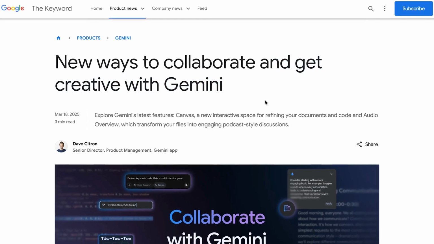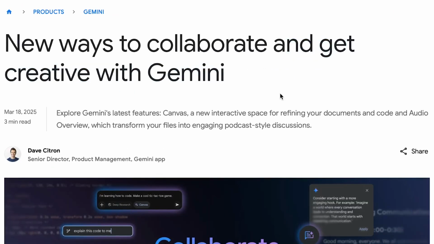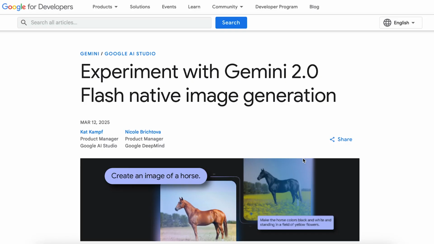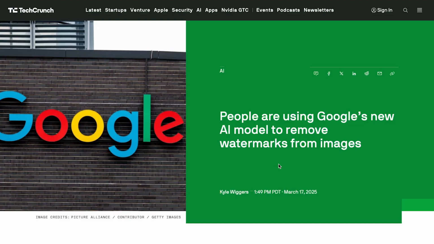So, Google just made some major updates to Gemini. They've rolled out Canvas and audio overviews directly into the Gemini app, and made Gemini 2.0 Flash native image generation available to all users, which, as we'll see, is already stirring up some controversy.